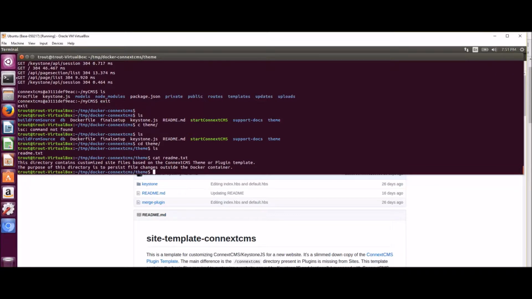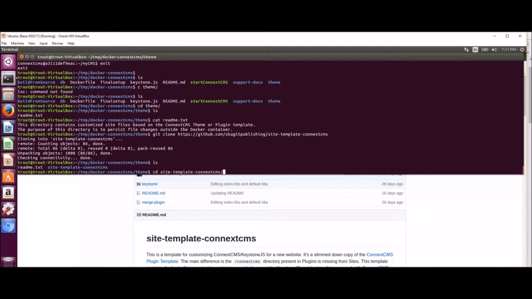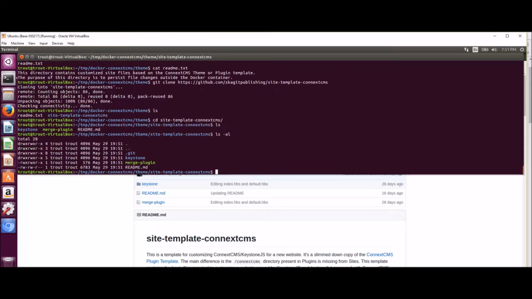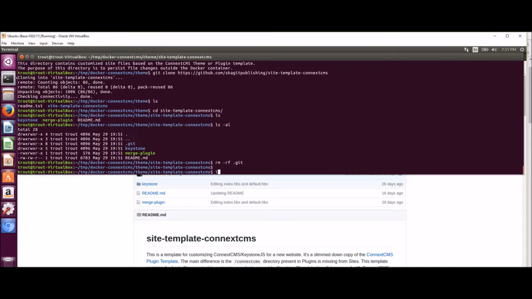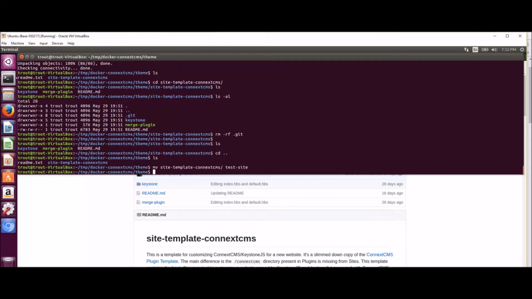So what I'm going to do is clone the site template repository, and that gives me sort of a template to follow. So what I'm going to do is remove the Git directory, and I'm going to rename this. Let's call it test site.